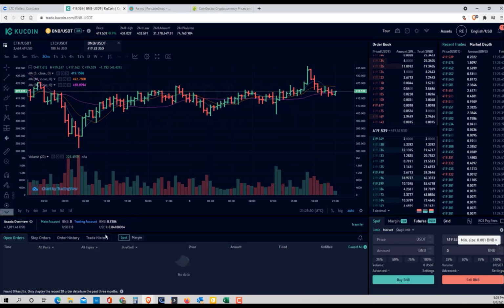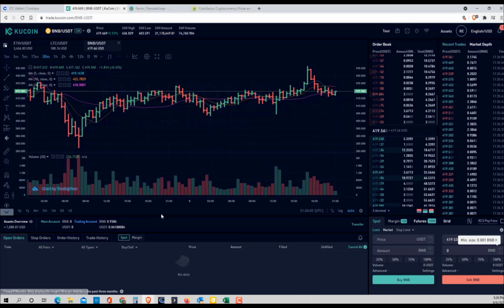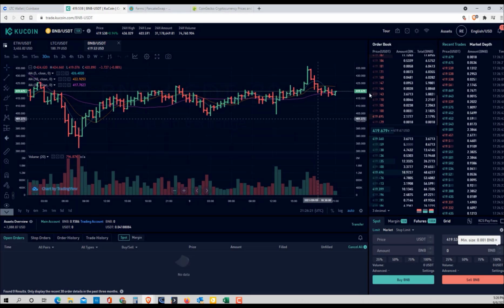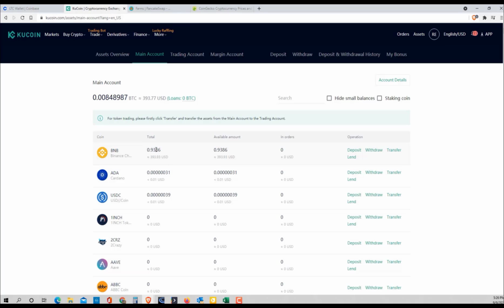So now what I have to do is transfer that to my main account and then transfer it to Metamask. And again, I show you how to configure all that stuff in episode 7. Let's go to assets. Actually, I can do it right here. I can just click transfer and swap this out from trading account to main account. I want to choose my coin. Okay. All of it. Confirm. Okay. So I go back here, go to main account. Now I want to transfer this whole amount to Metamask.